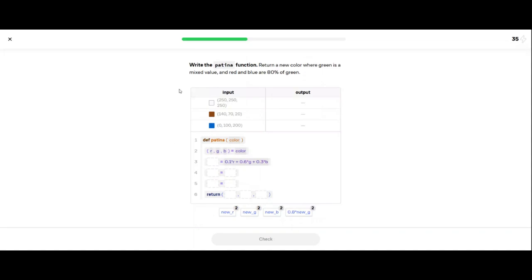This is question number 5, I reckon. Write the patina function. Return a new color where green is a mixed value and red and blue are 80% of green. Okay, these inputs are given like this. We need to read the output. Oh yeah, new color, green, mixed value. Let's see. RGB is color.